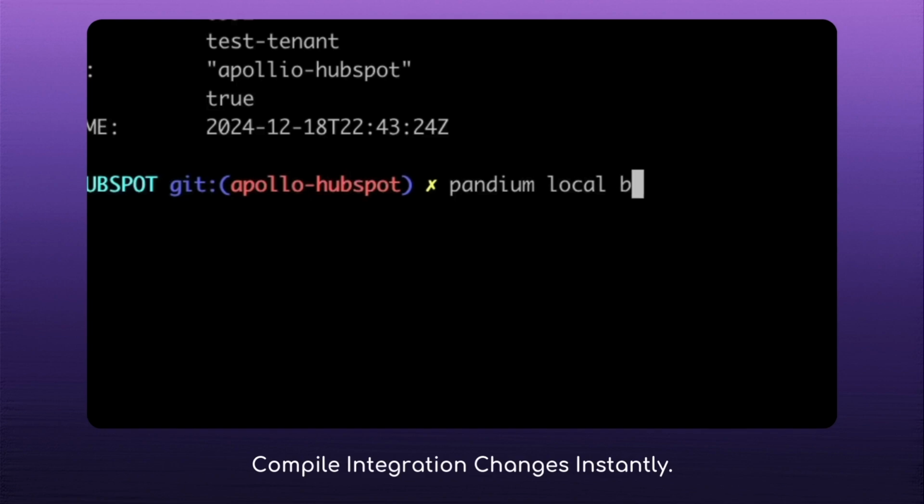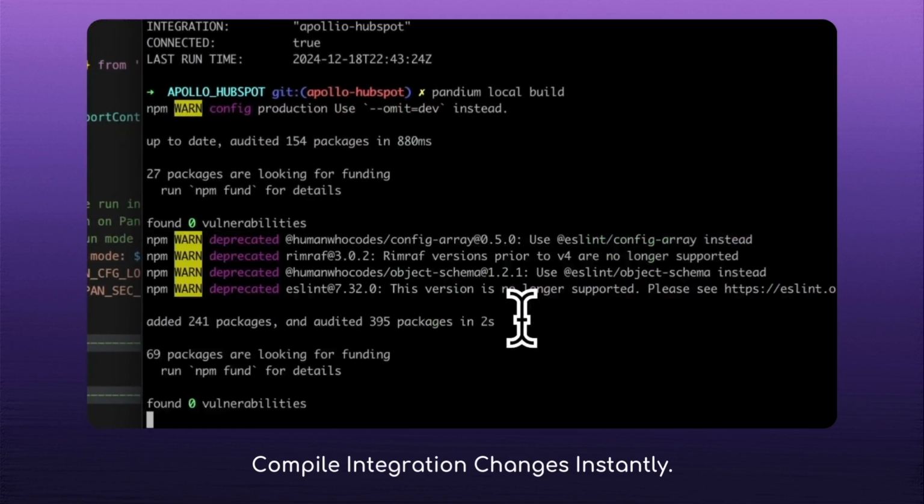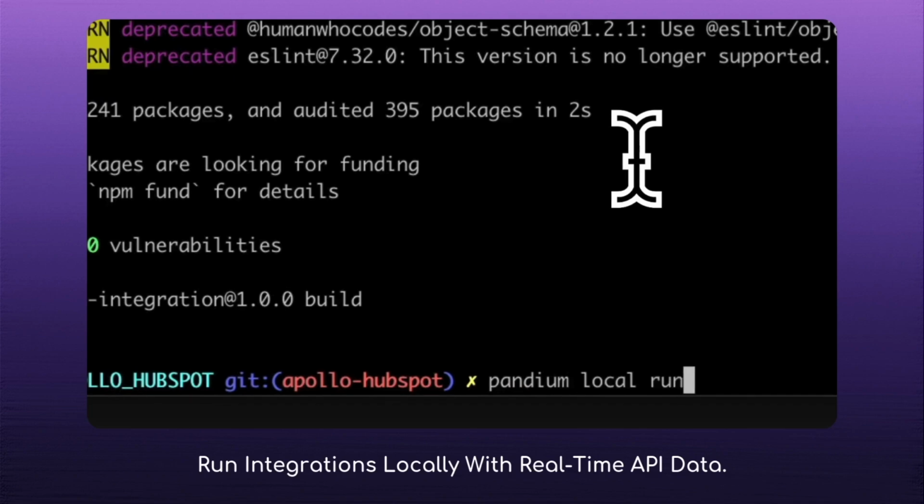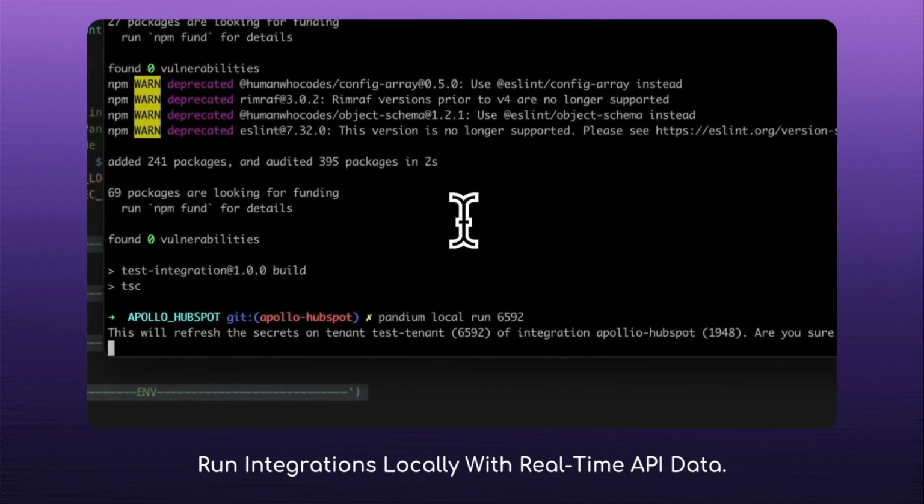With Pandium CLI, you can build and test integrations locally without needing a full deployment. Reduce errors and friction by running your integrations locally, using real live data from your connected systems. No more waiting for full deployments, be able to iterate, debug, and test seamlessly in your local environment.